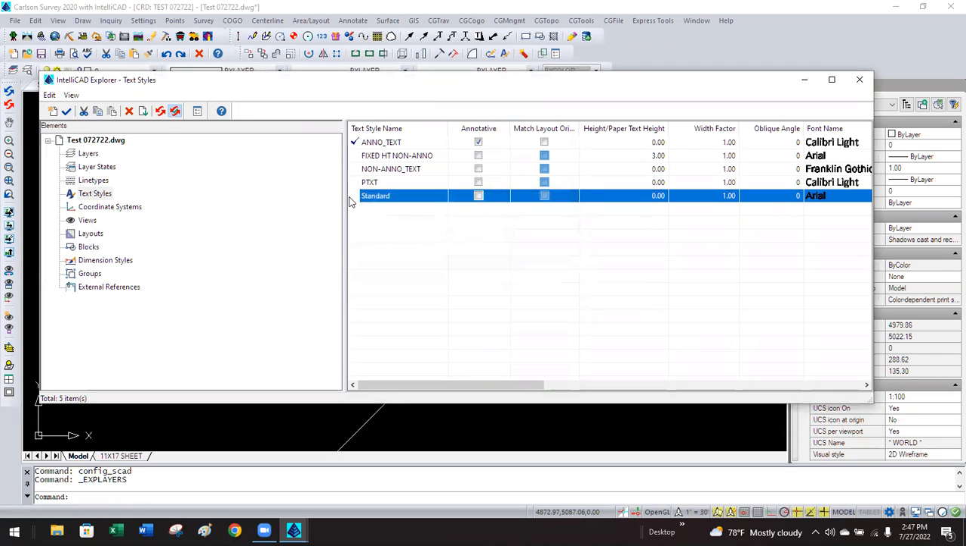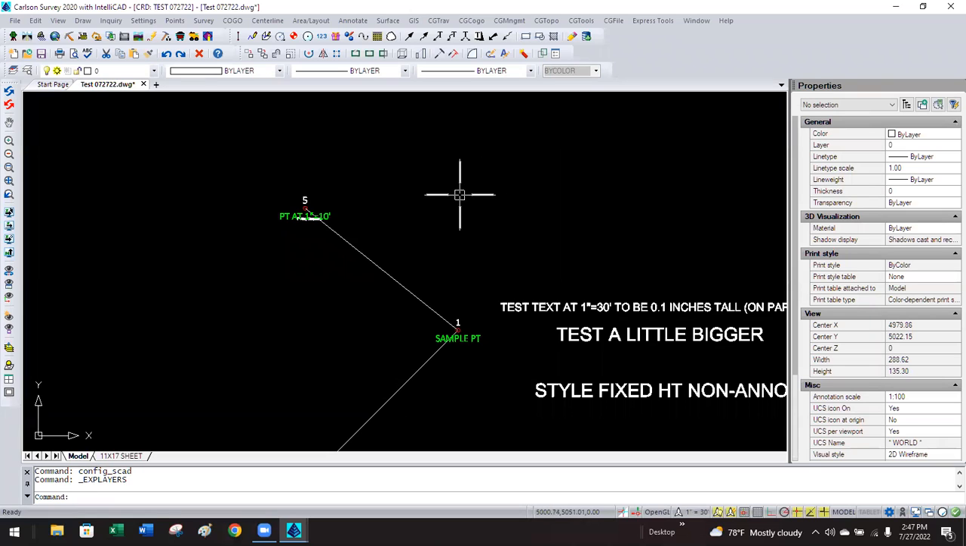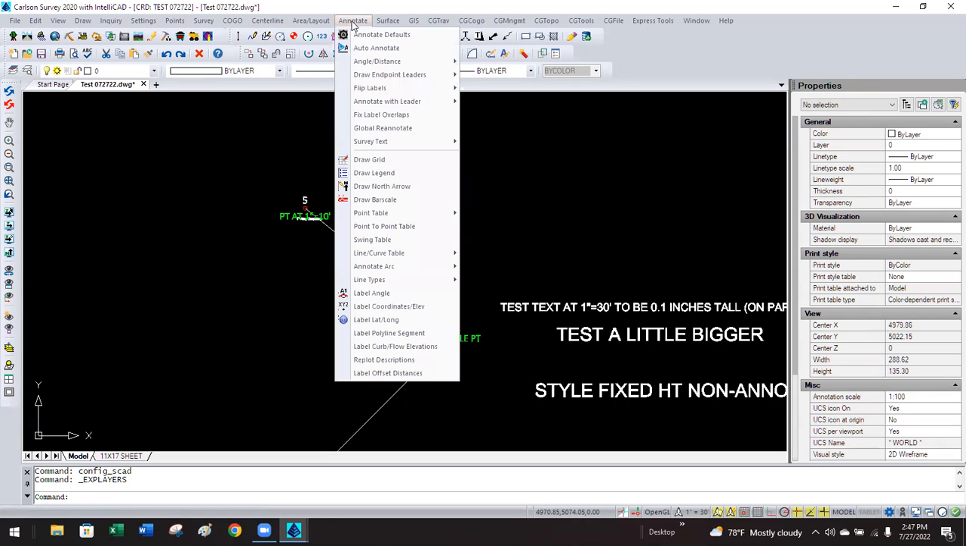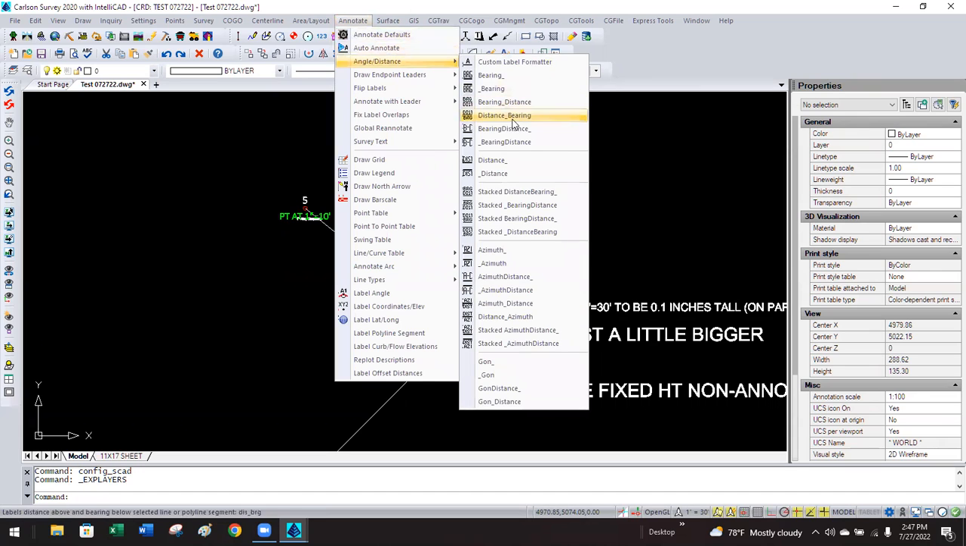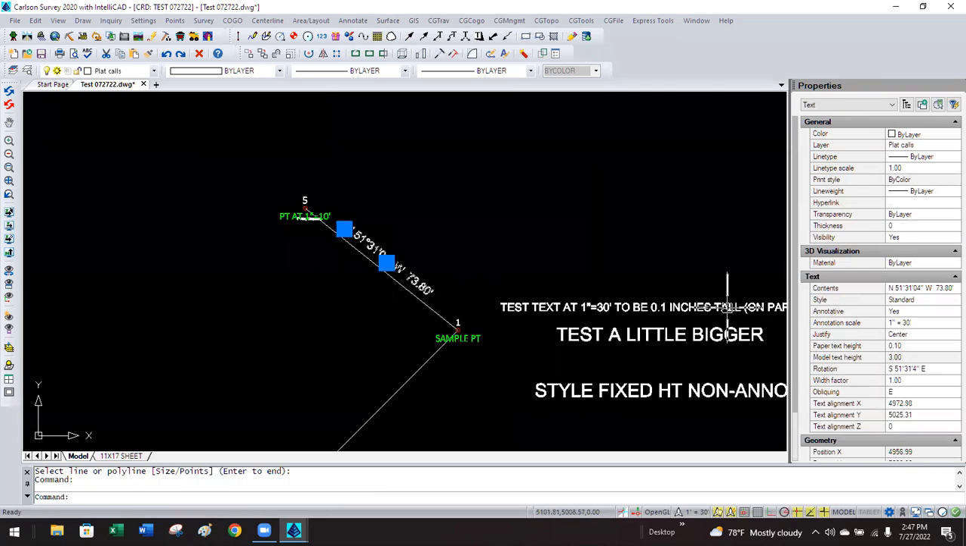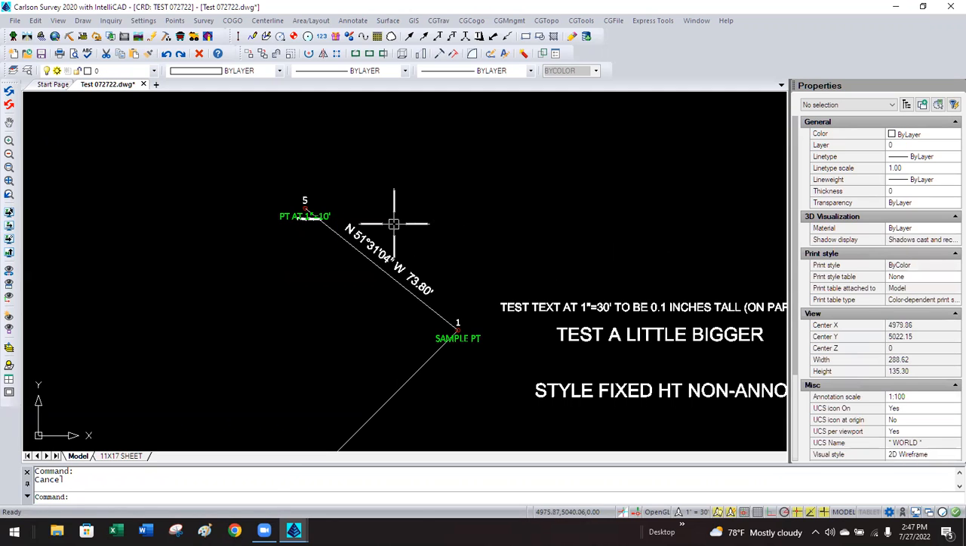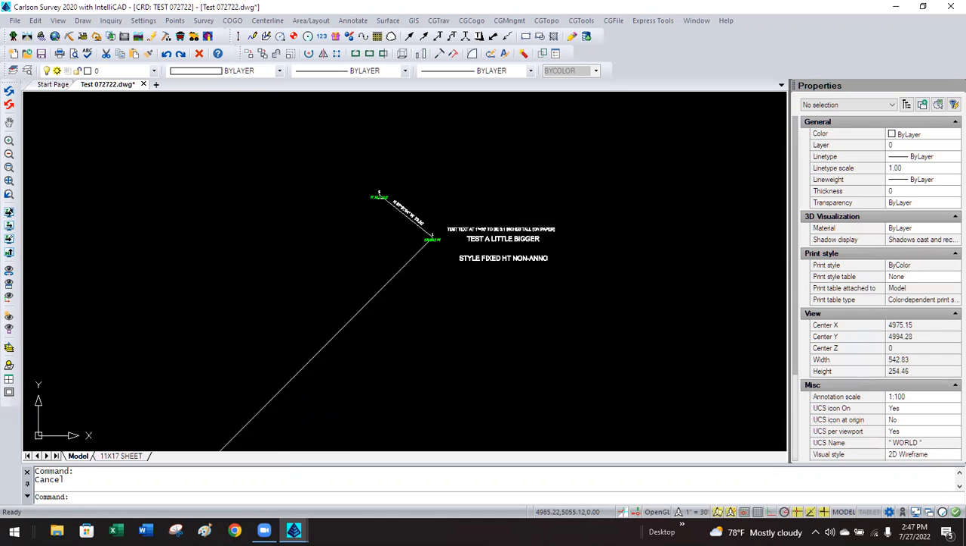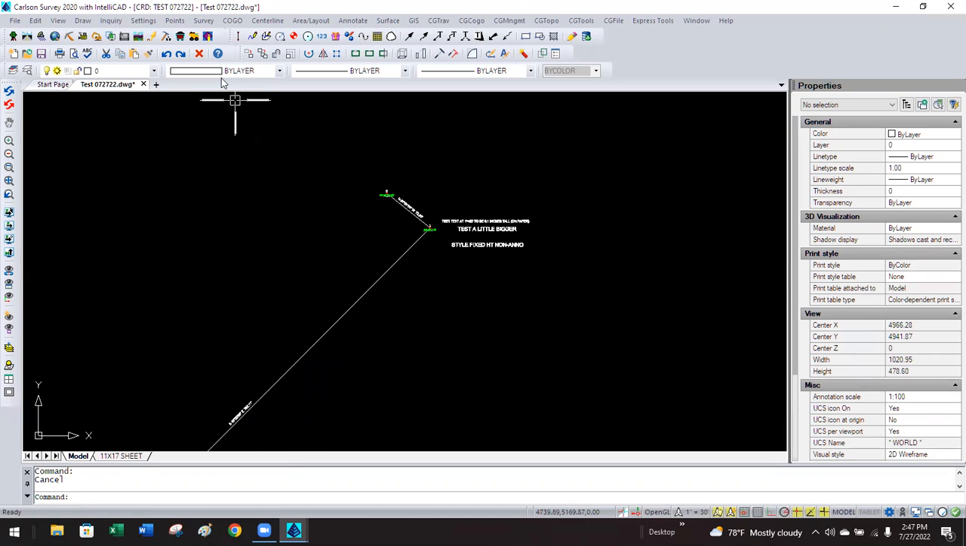I don't want to rename it. I just want to, there we go. So it's current. And so now if I annotate that, if I select it, yes, see, it goes ahead and makes it annotative anyway, even though the style is not annotative by default. So you don't even have to worry about setting a style to be annotative if you use annotative.